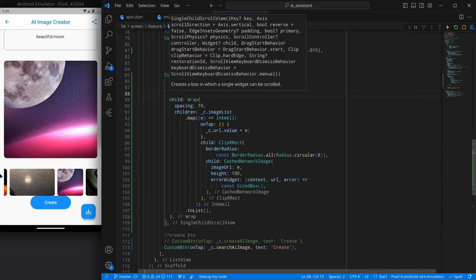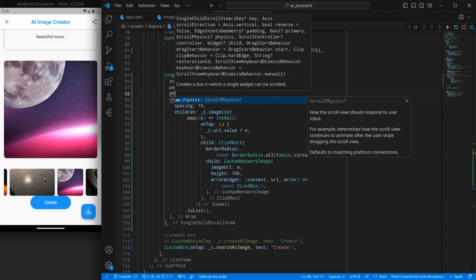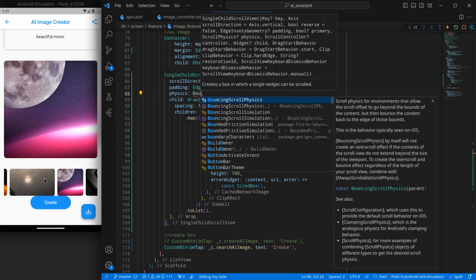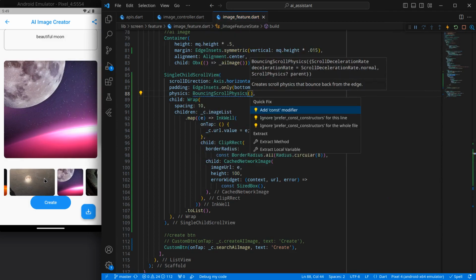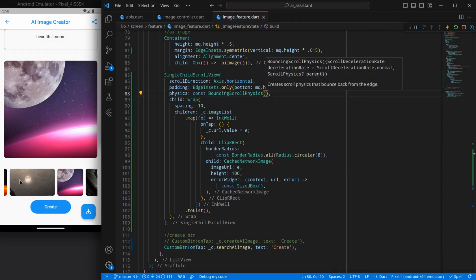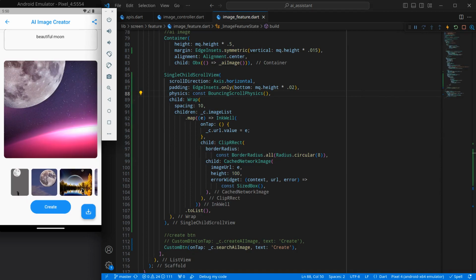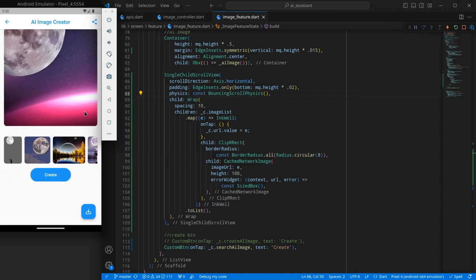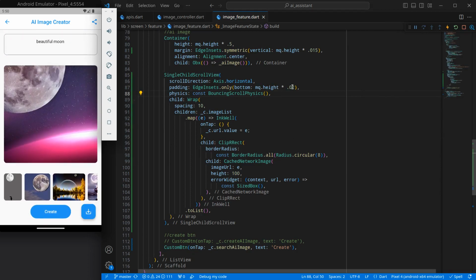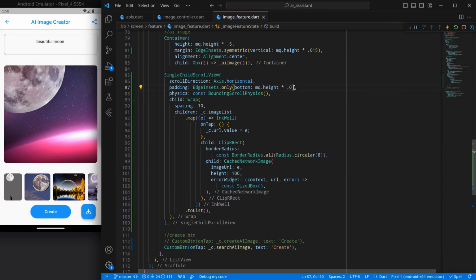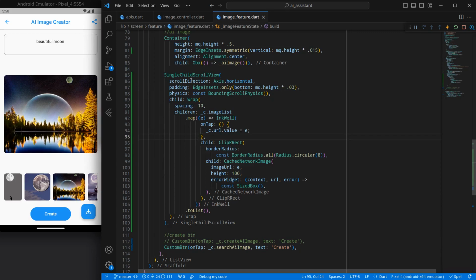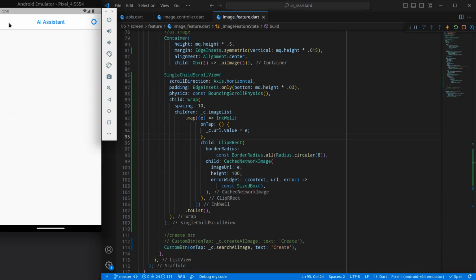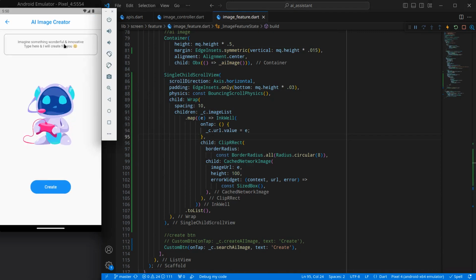If you want a bouncing physics effect for this, we can use physics and BouncingScrollPhysics, so it will bounce at the edges. Now if I go there, you can see that bouncing effect here, and it looks good to us. Now I just want to increase the bottom padding a little bit more, let's say 3, and okay.